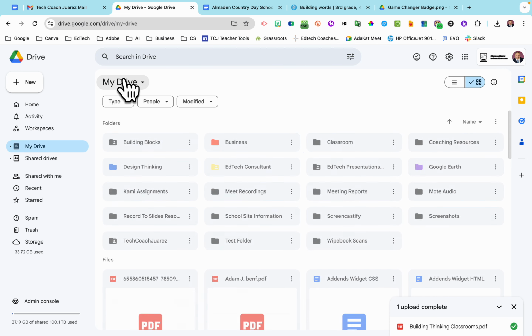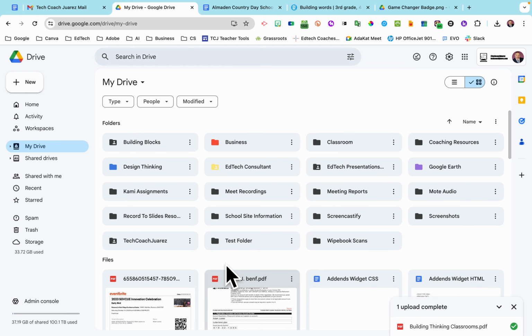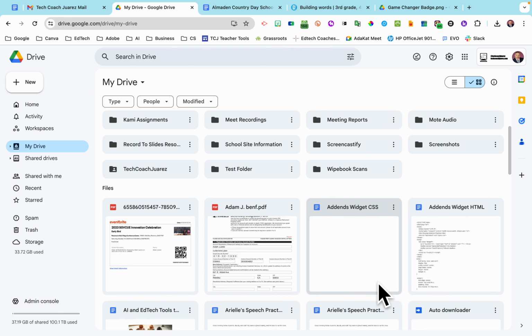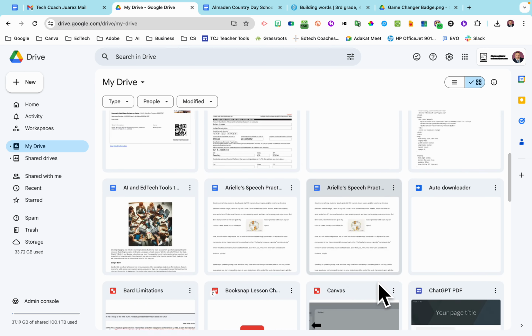I don't need to move it from my drive in there. It's already been done for me. So that's one simple thing that you can do to really organize your drive. So what I like to tell people to do is at least once a month, go through your My Drive.